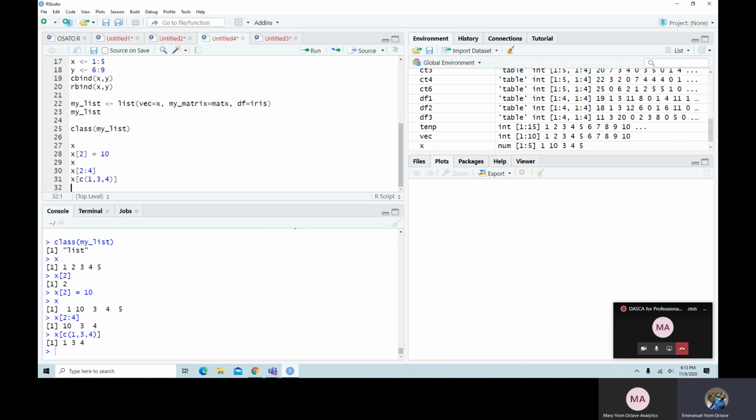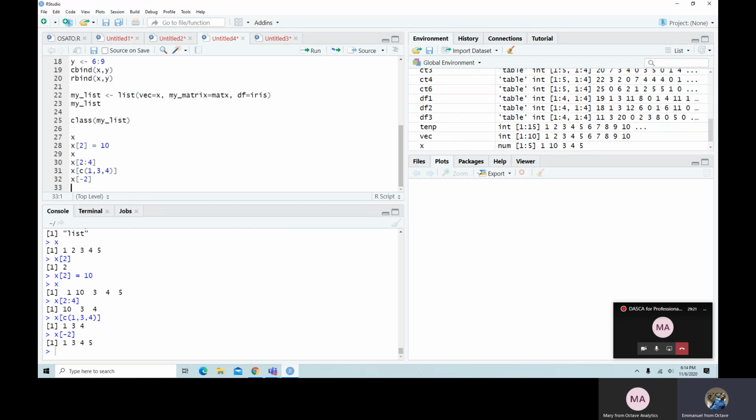Now, you can call based on logical values and calling using negative index. So if I say x into minus 2, for example, you can see here, minus 2 is that call x excluding the second index. The second index is 10. So x without the second index is 1, 3, 4, 5. So this is exactly what it's going to do. Putting a negative number in an index is going to exclude that particular element having that index.